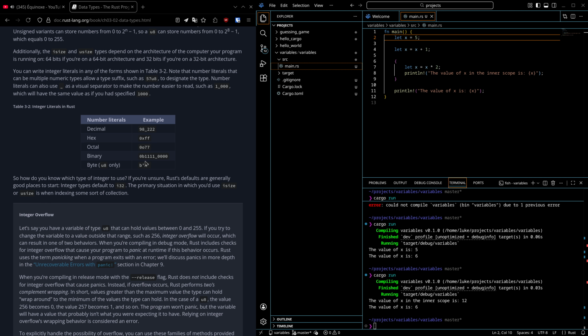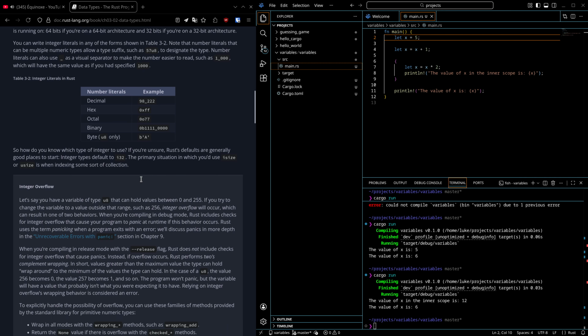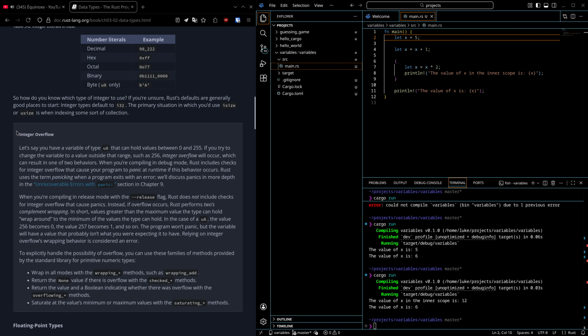So how do you know which type of integer to use? If you're unsure, Rust's defaults are generally a good place to start. Integer types default to i32. The primary situation in which you'd use isize or usize is when indexing some sort of collection.